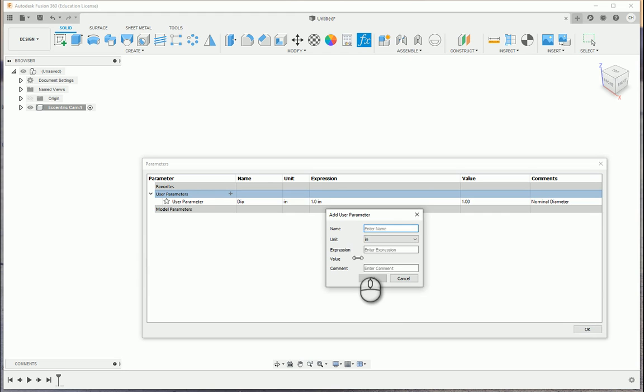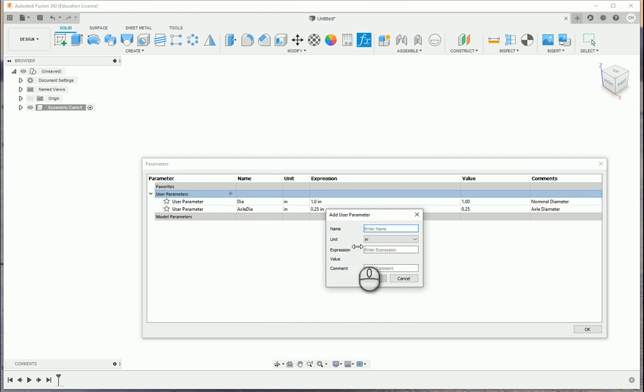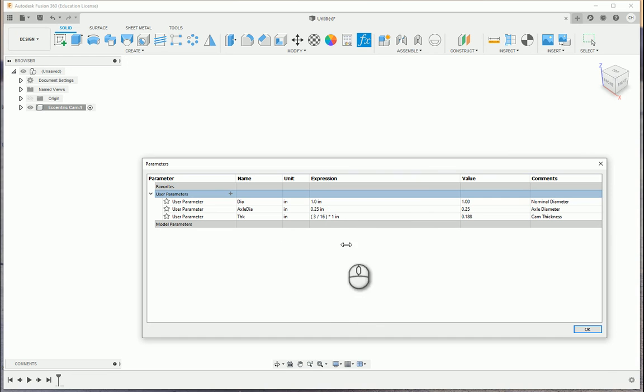Our next parameter, we'll click the plus sign. We'll put the axle DIA. Again, we'll do 0.25, and our comment here will be this is the axle diameter. Our third, our name will be THK for thick, and we'll do 3/16 and put that in there, and in the comment we'll call this the cam thickness, and we'll say OK.